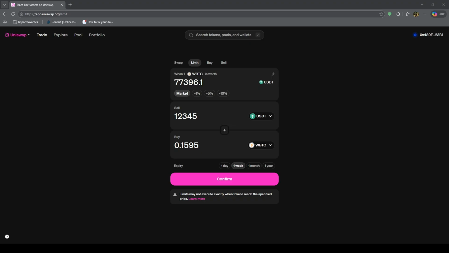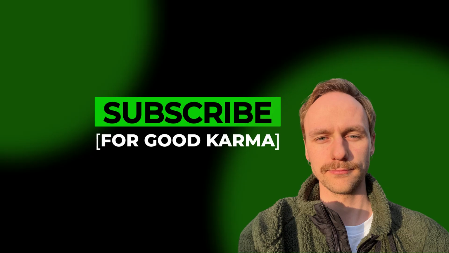So the basic process is simple. Open the Uniswap web app, connect your wallet, choose limit, select your token pair, set your amount and price, review the order, and confirm it.